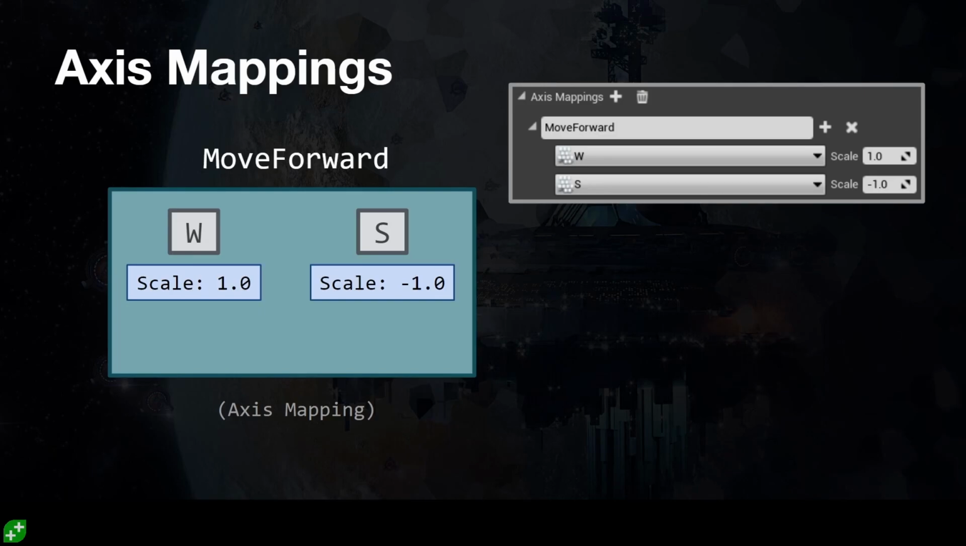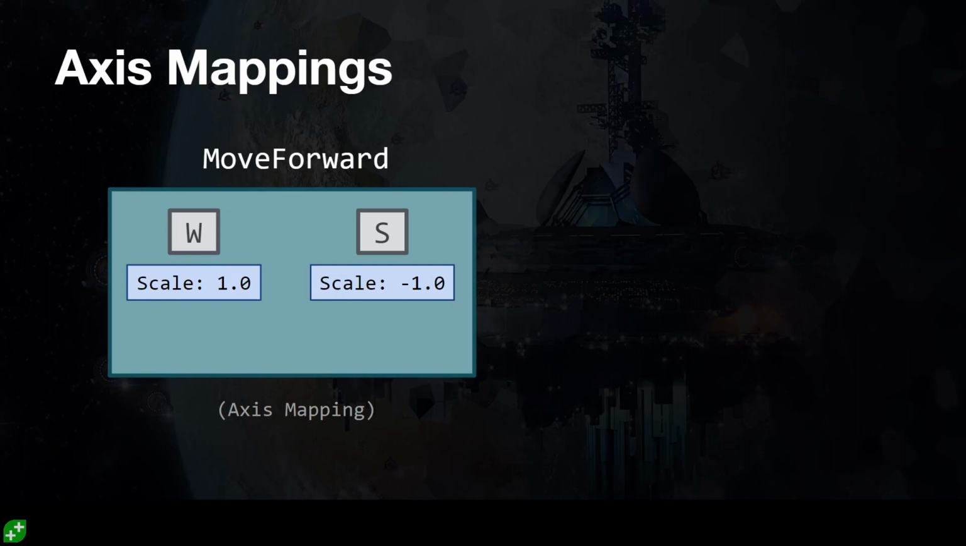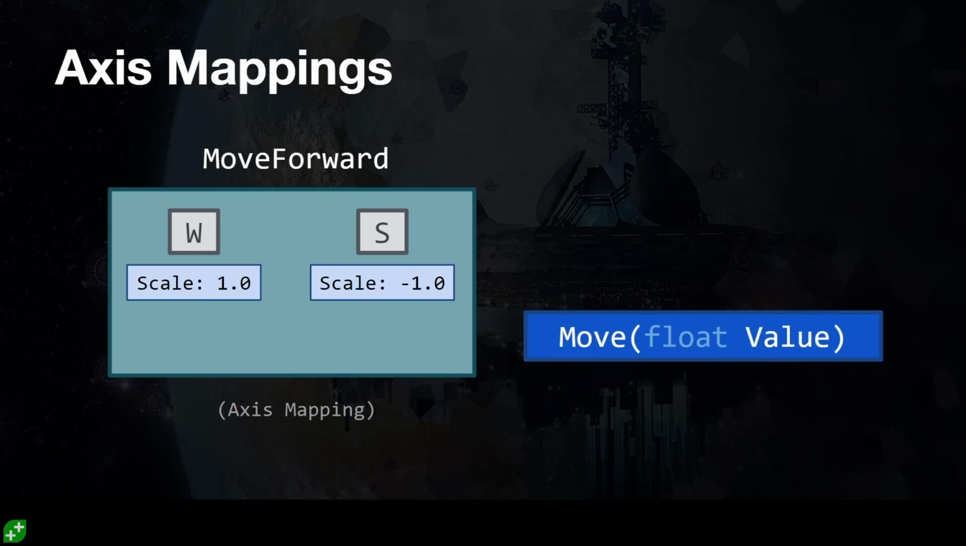Here's how an axis mapping works. Our axis mapping Move Forward has the ability to be associated with a function in C++. Now, when it comes to axis mappings, if we associate a function with an axis mapping, it needs to take an input parameter of type float. So we can create a function on our pawn called Move that takes a float. We'll just call this input parameter Value. Now there's a way to take this function and associate it with our Move Forward axis mapping. It's said that we bind the Move function to the axis mapping.